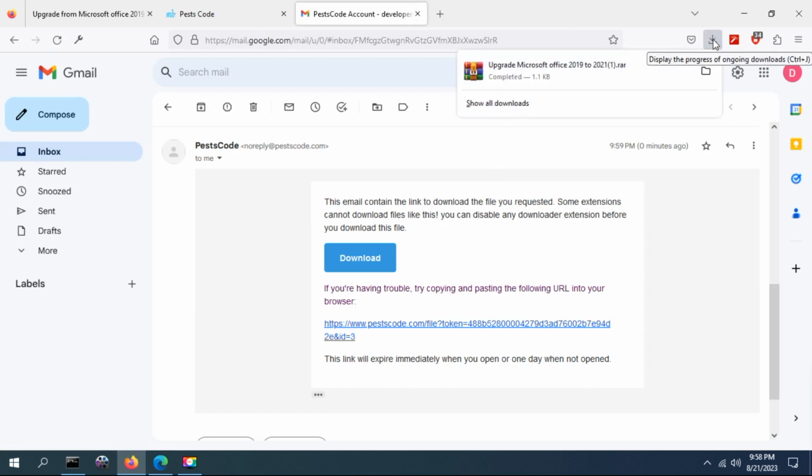At the time you click to download the file, the link becomes expired, and it expires in 1 day if you don't click on it. Then you cannot be able to download the file. You can request another file.